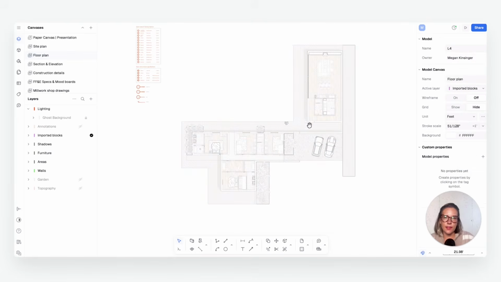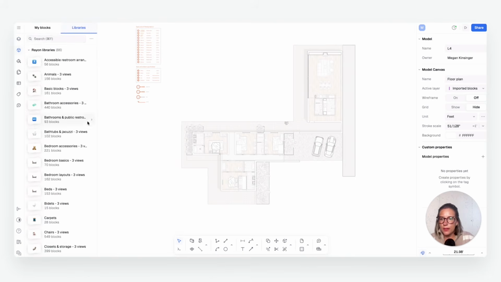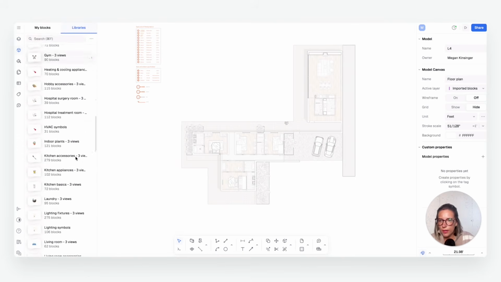Next, we want to start thinking about our symbols, our lighting symbols. Rayon makes this super easy because they do have a block library filled with over 10,000 blocks. So if we go over here to our block library and we just scroll down, we can go look for lighting fixtures and lighting symbols.